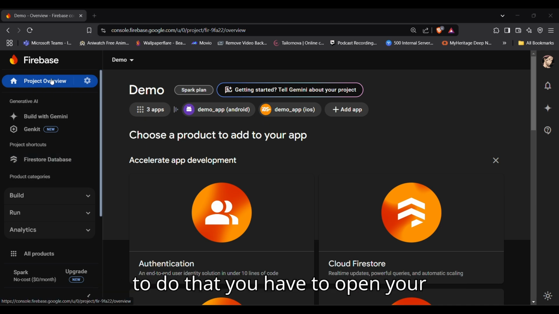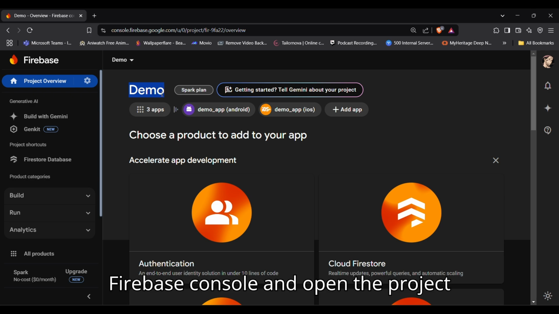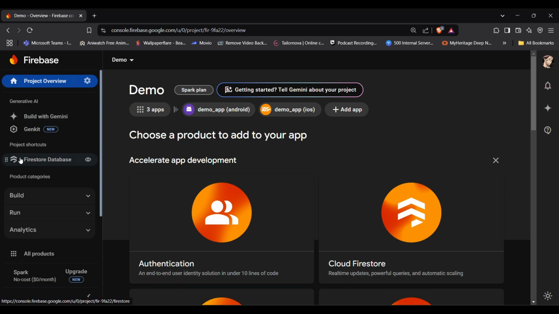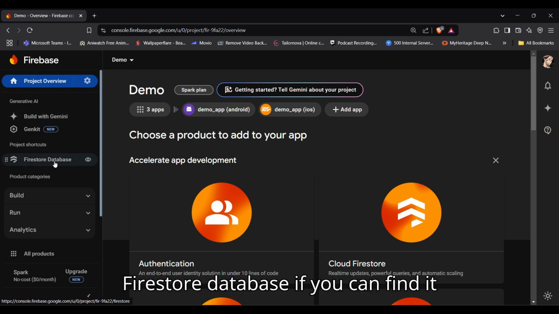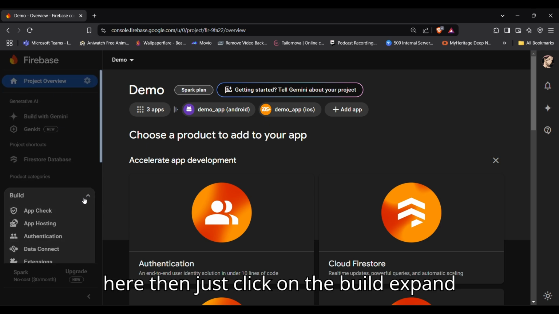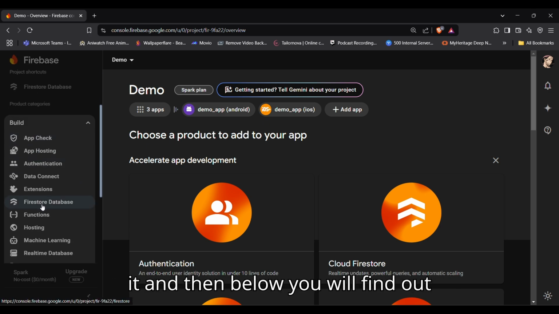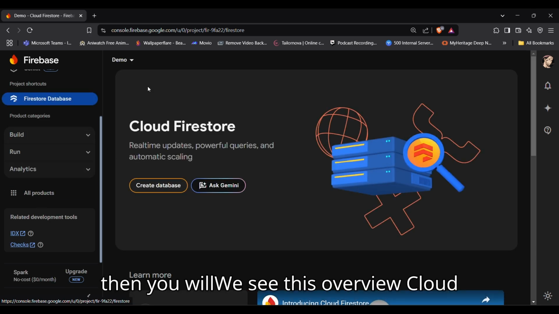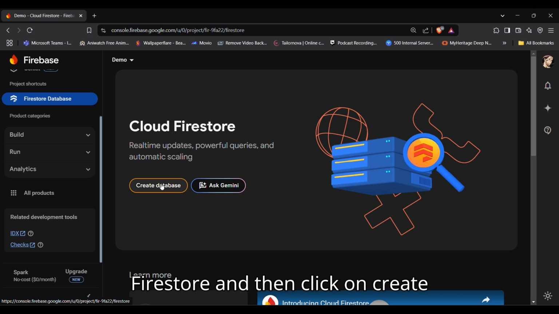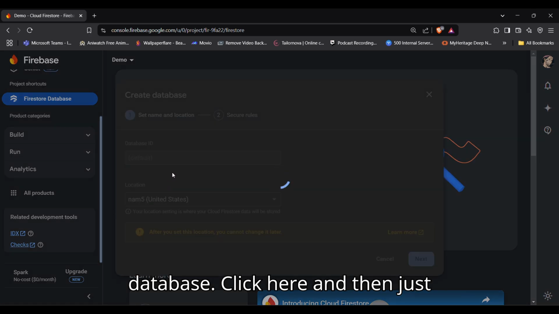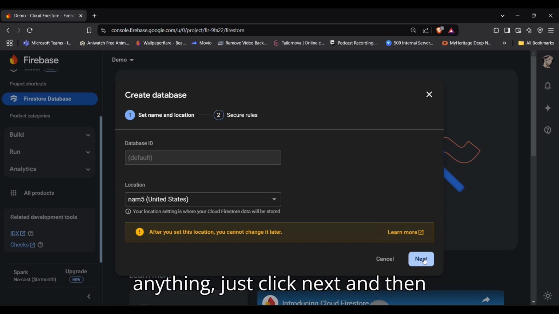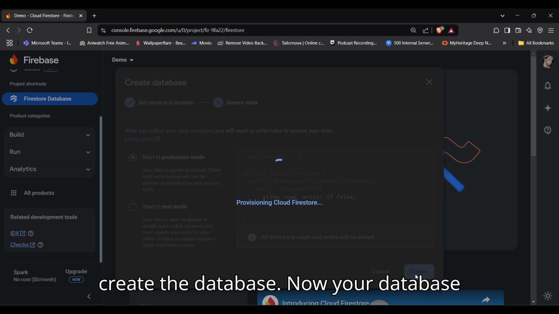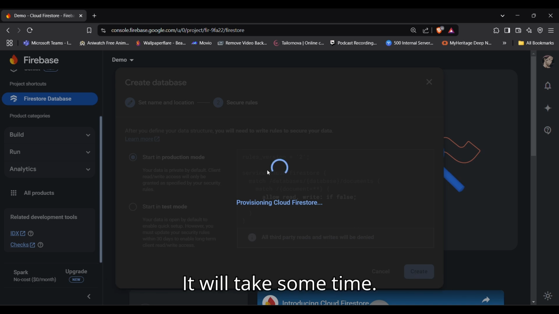To do that, you have to open your Firebase console and open the project that you have connected to your Flutter app, and then head towards the Firestore database. If you can find it here, just click on Build, expand it, and below you will find Firestore database. Then click here, and you will see this overview, Cloud Firestore. Click on create database, wait a few seconds, and don't do anything. Just click next, and then create the database. Now your database will be created in the Firebase console. It will take some time.